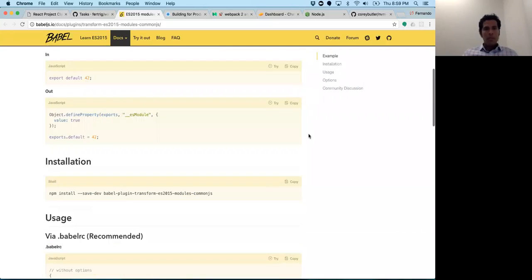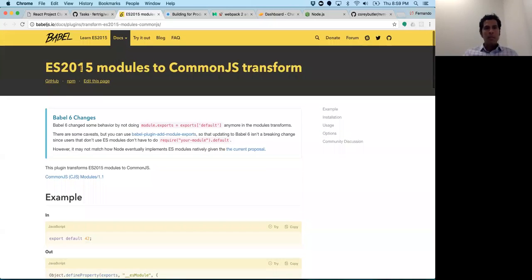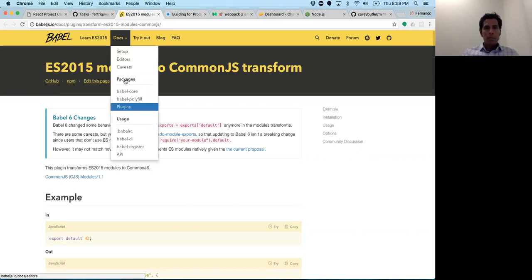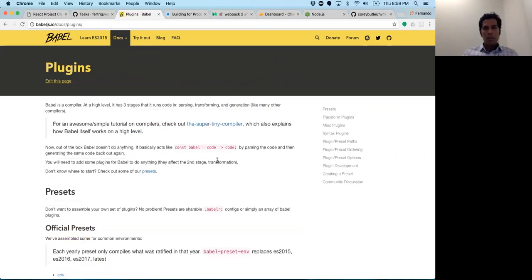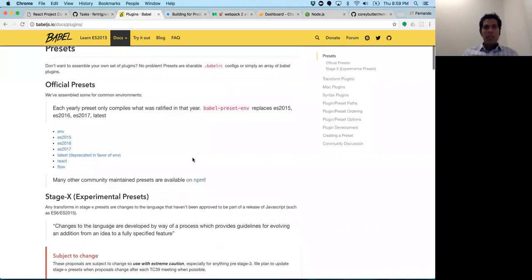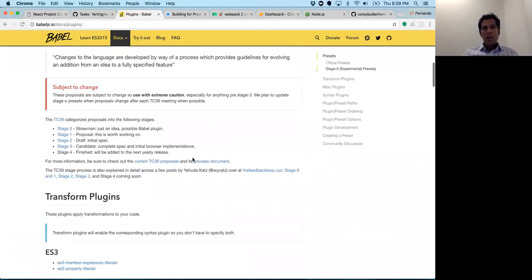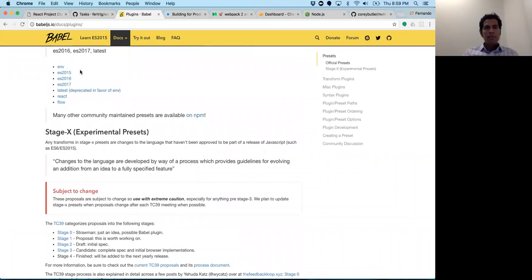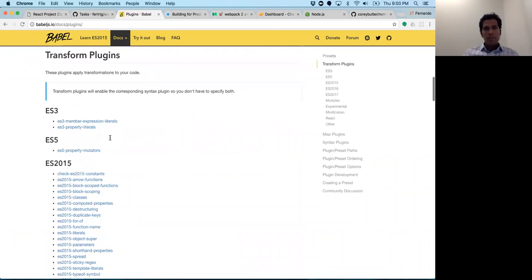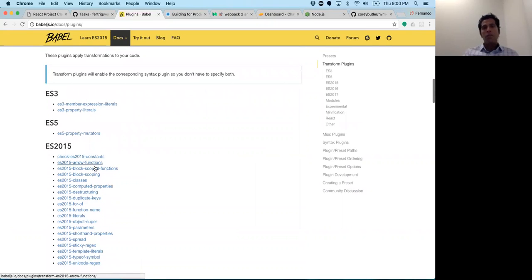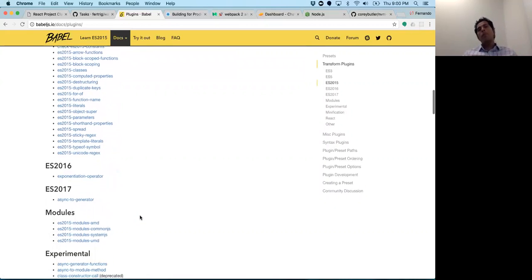Because this is the one module that we're using, the ES 2015 modules to CommonJS transform, but there's a lot of plugins. They have some presets for different contexts, for React, for Flow, different versions of ES6, and all of these different plugins, the arrow functions, block scoping, classes. Let's say you only need a few of those, then you will go here and you're gonna find what you need.